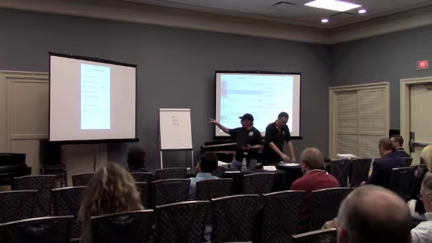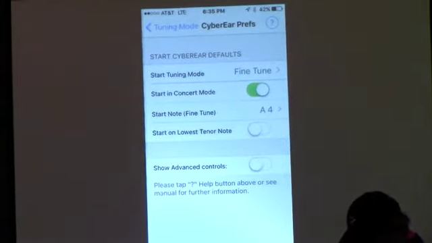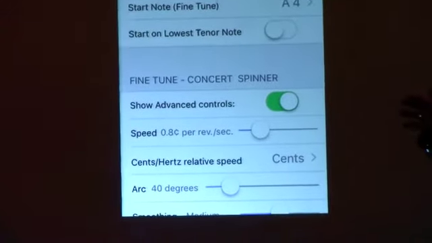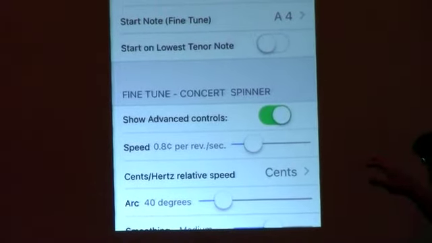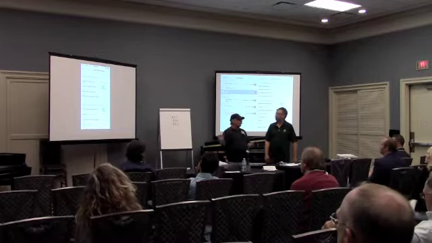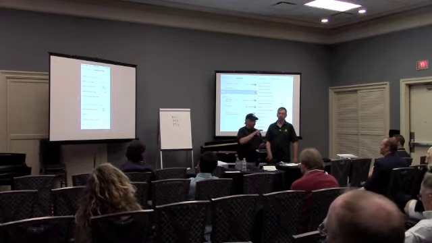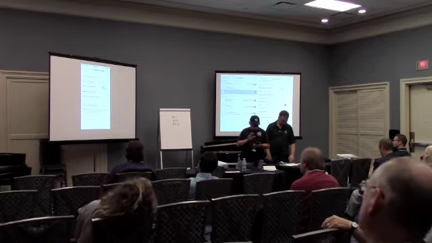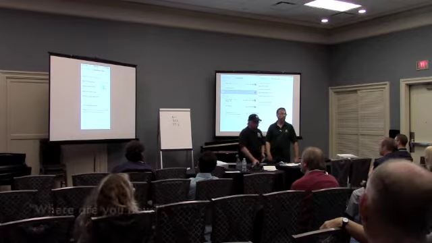So what we have is this Show Advanced Control button, and it's in virtually all of our screens now. If you turn it on, it asks you, these are advanced controls, do you want them? And all of a sudden, there's more things that you can do. You can control the arc, the speed, the color, all of these things. I've tweaked my spinner, so my spinner looks a little different than everyone else's, okay? It doesn't make it better, it's just what I like. If you want to tweak your spinner and customize it, this is where you do it. But if you don't want to even see that menu, you can hide it. Yes? Where are you?